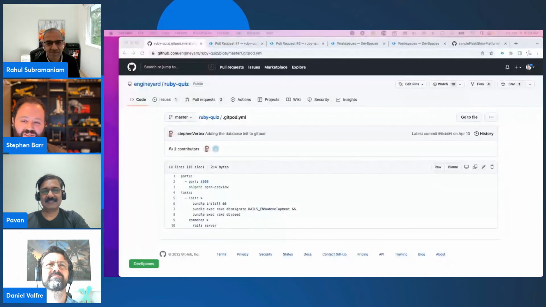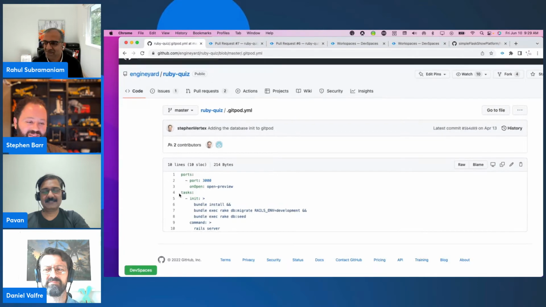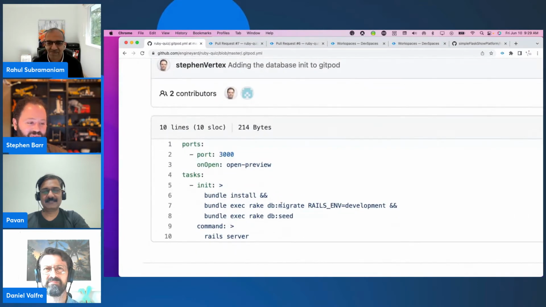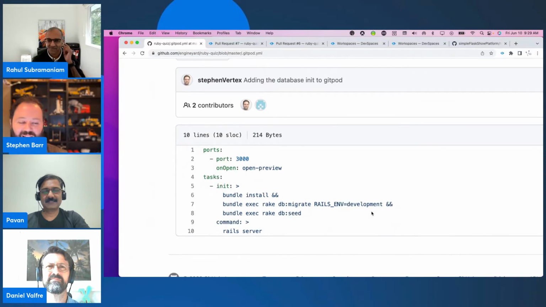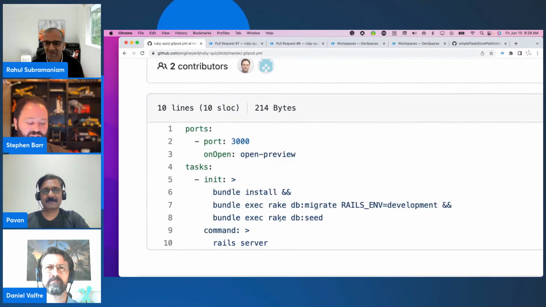Well, speaking of the super easy, just to highlight the Ruby quiz example, we have the opposite end of the spectrum. This is just a really simple task, right? This is running SQLite, I believe, and you could do it this way: just have one simple bundle task to populate the test database.